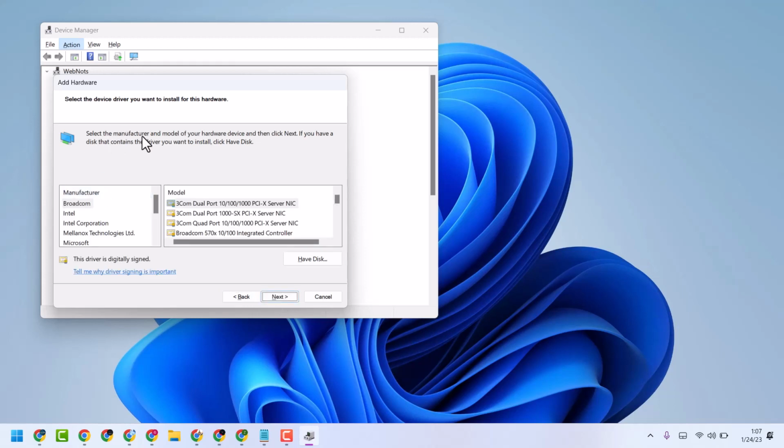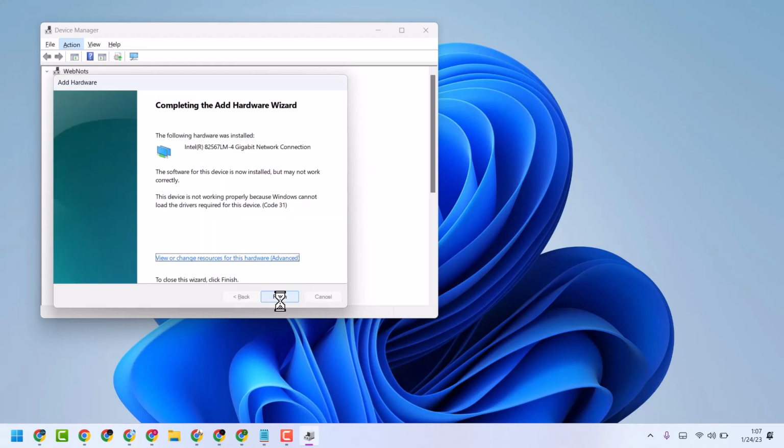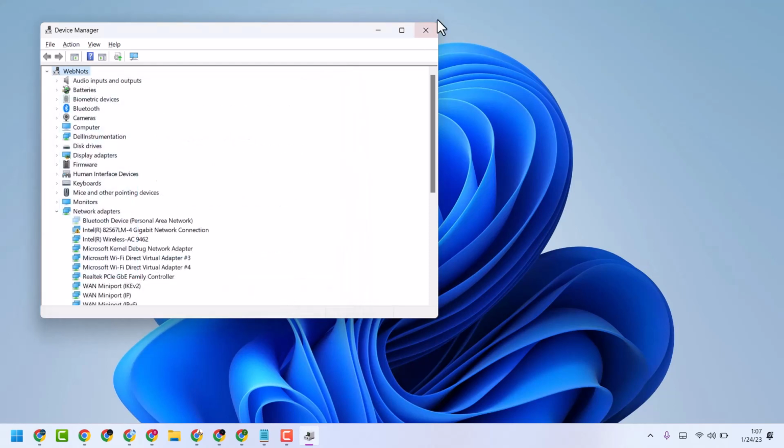Select the manufacturer and model of your hardware device. Then click next, like Intel, and select your desired one. Then next. Now finish and restart your system.